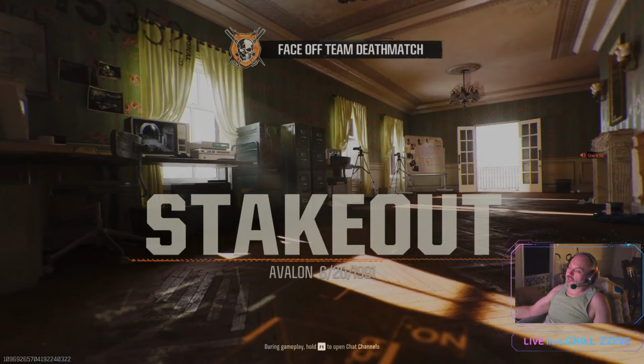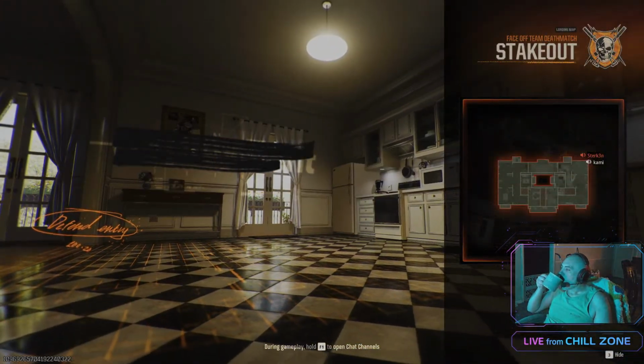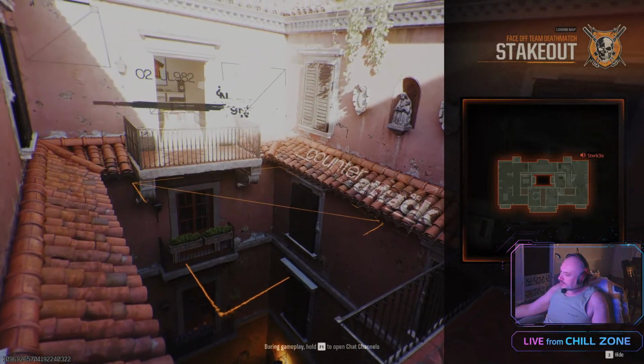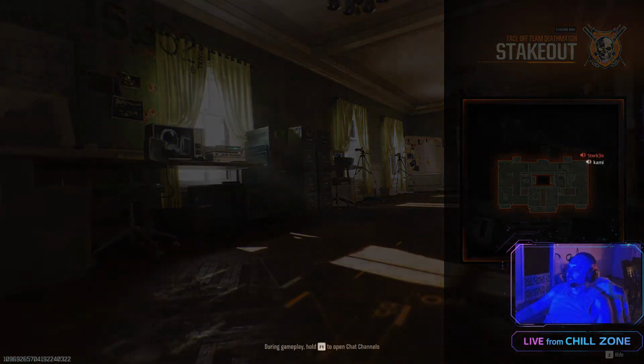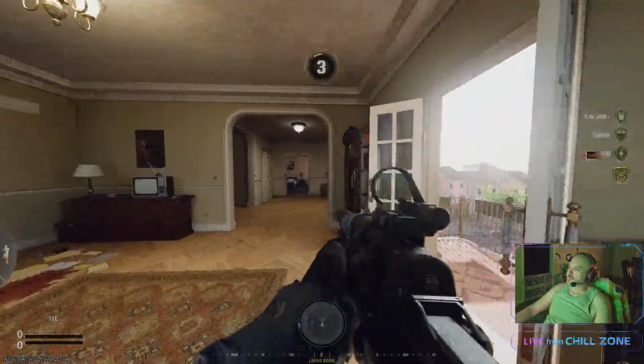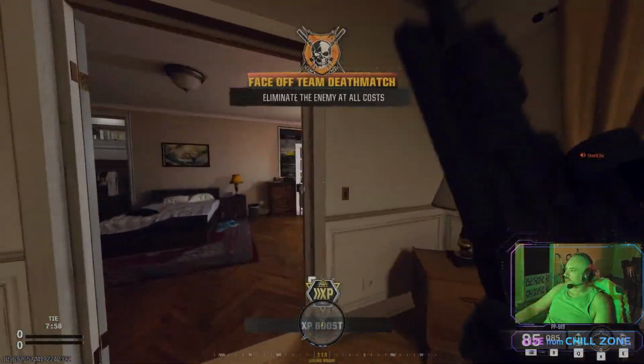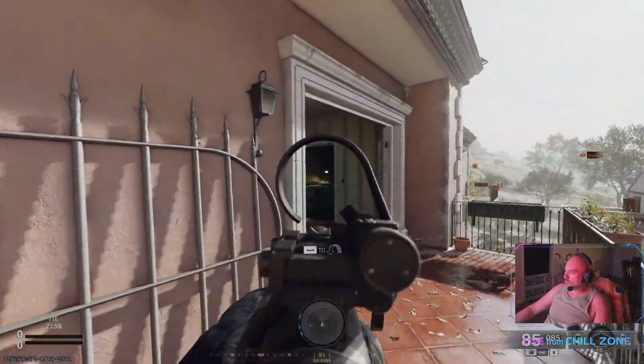Let's see what I can do on this stakeout. Sounds like a plan. Go get him on that stakeout. Oh yeah, it's the map I'm playing. Nice. That map should give you some good opportunities to test things out. Have fun with it.